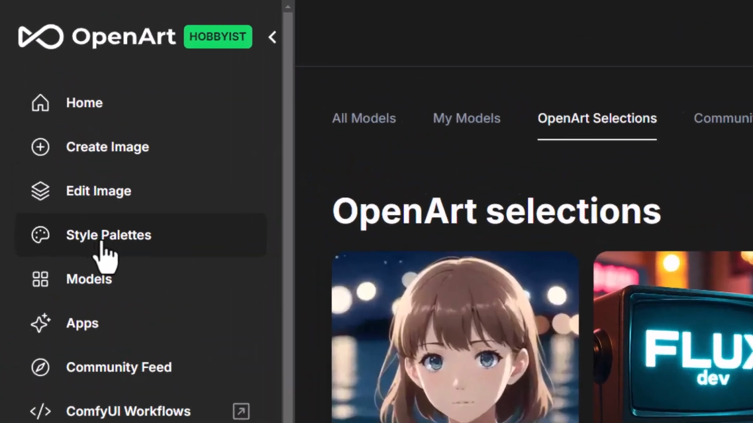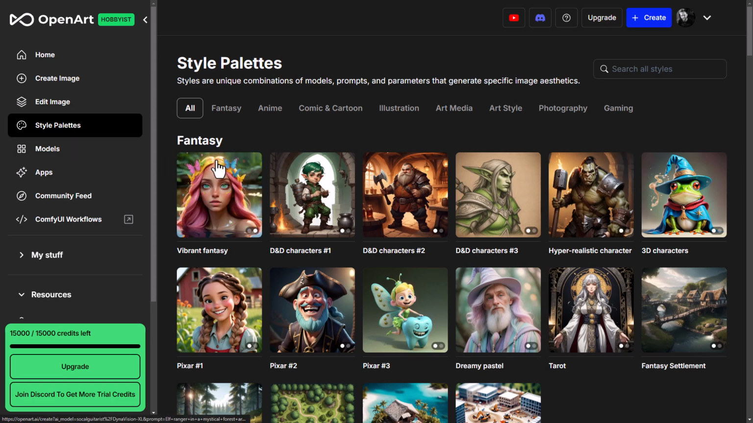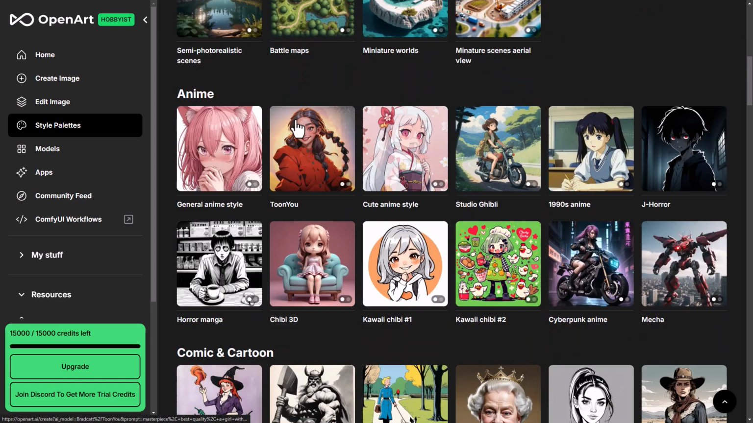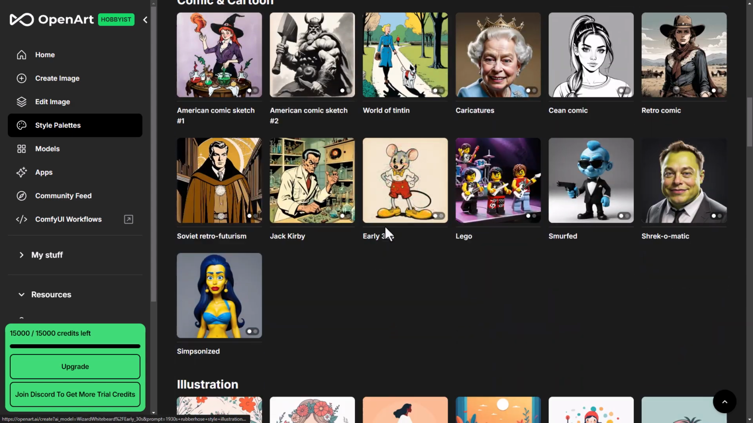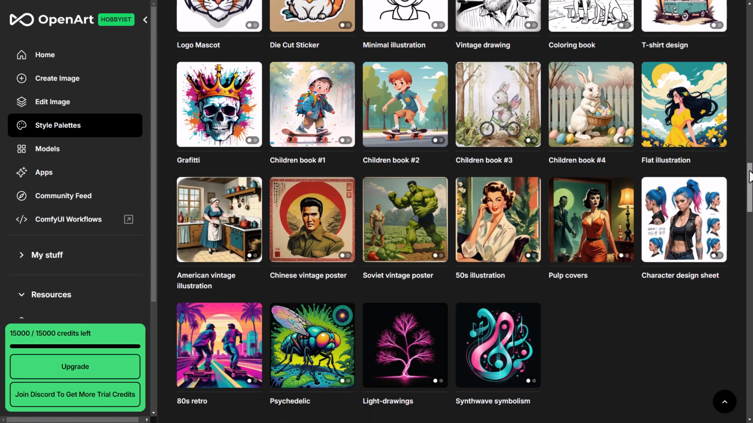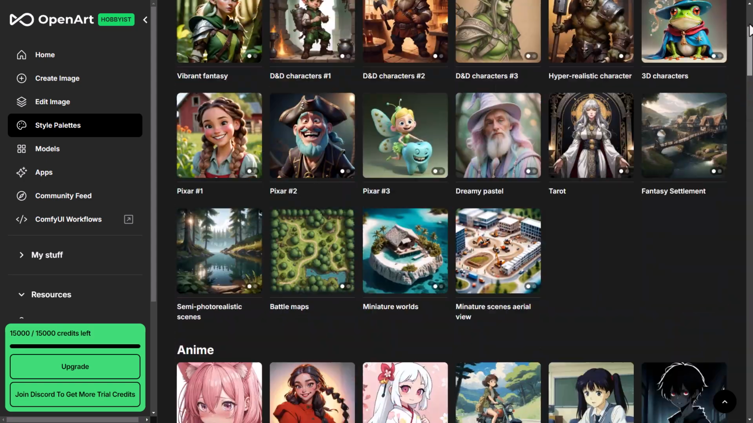But also if I go into style palettes on the left over here, if you're having trouble actually prompting for a style, you can always use one of these style palettes. They have anime, comic, cartoon, Simpsonized, illustration. There's a lot of features here that make things really easy. So if you're starting out, you can choose one of these to create with.